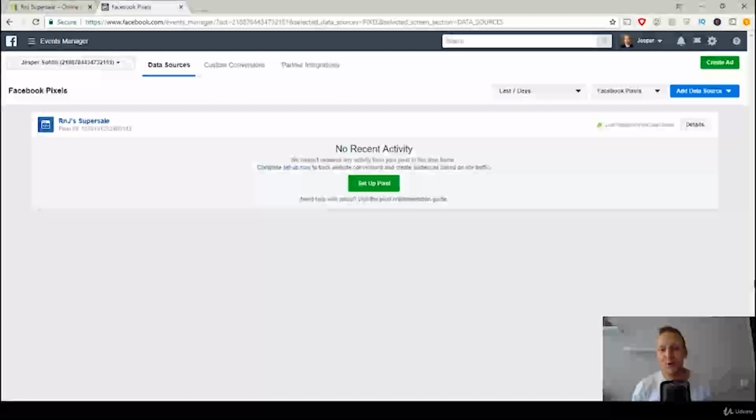So there we go, we just got a green light. As we can see here, we know that everything is working the way it's supposed to be. The pixel is sending information to Facebook and vice versa. So this took about 25 minutes. Sometimes it's faster, sometimes it's slower. Just know you'll have to wait a little bit.